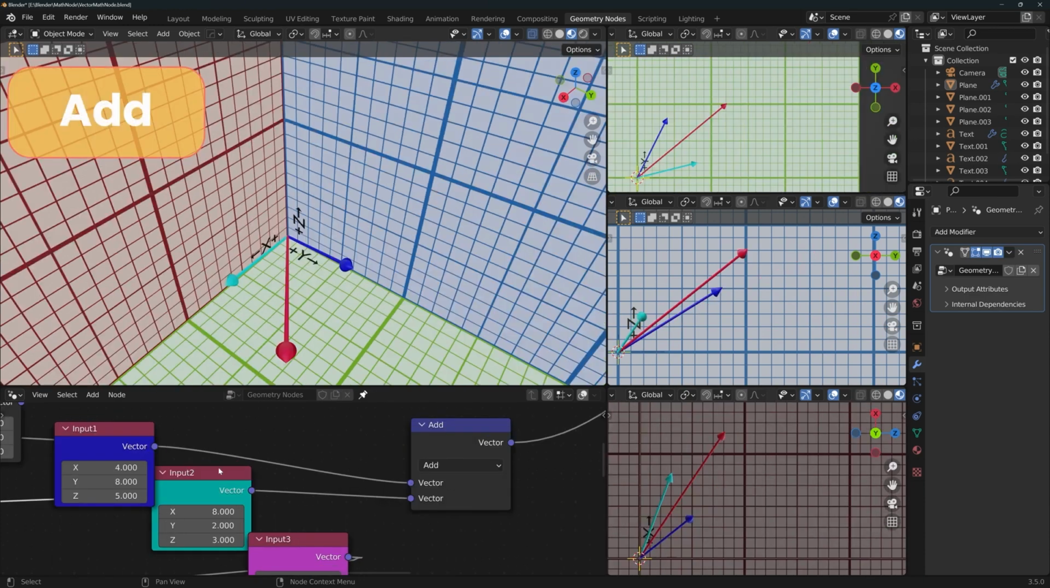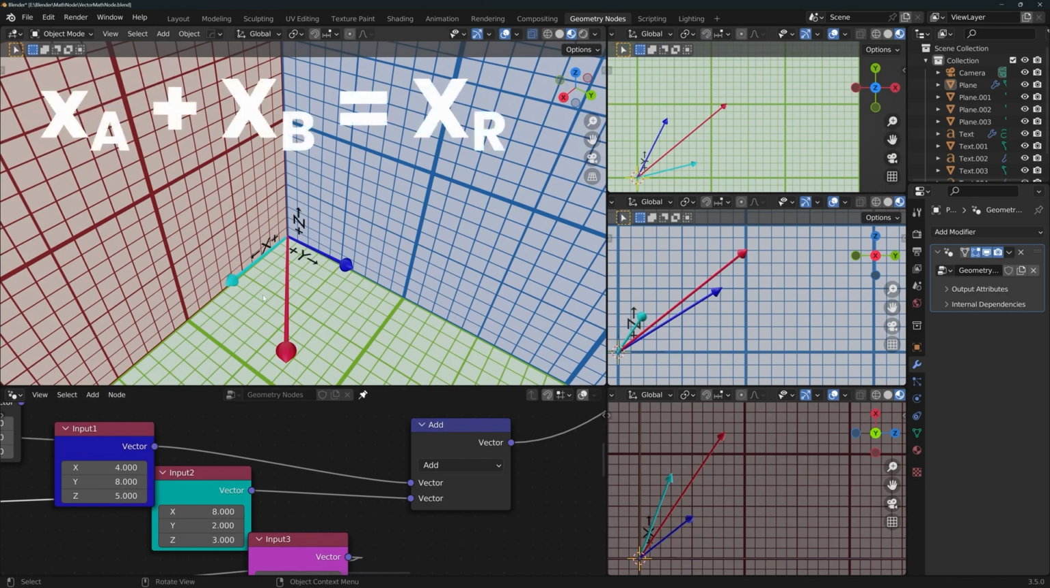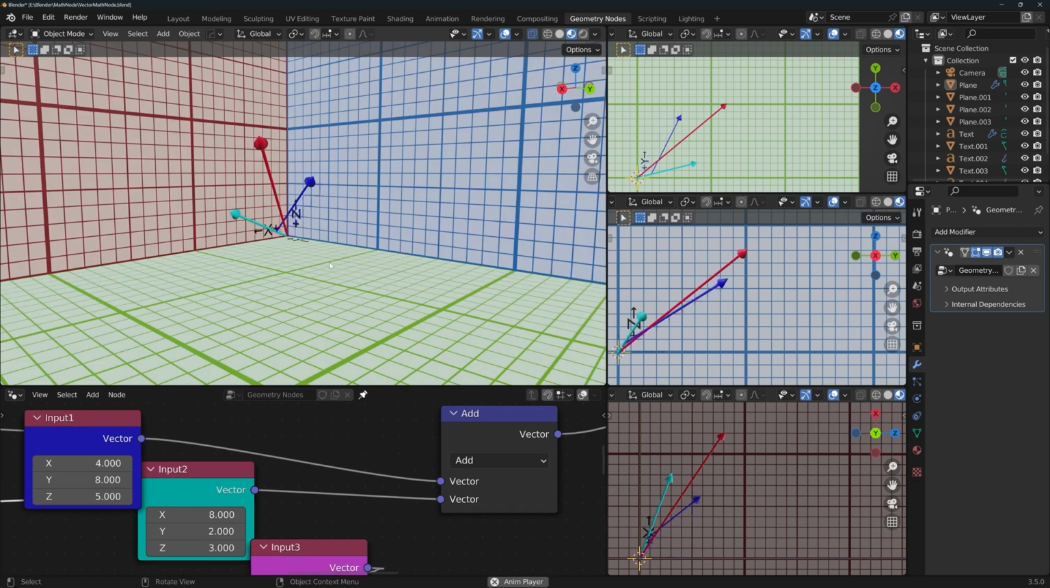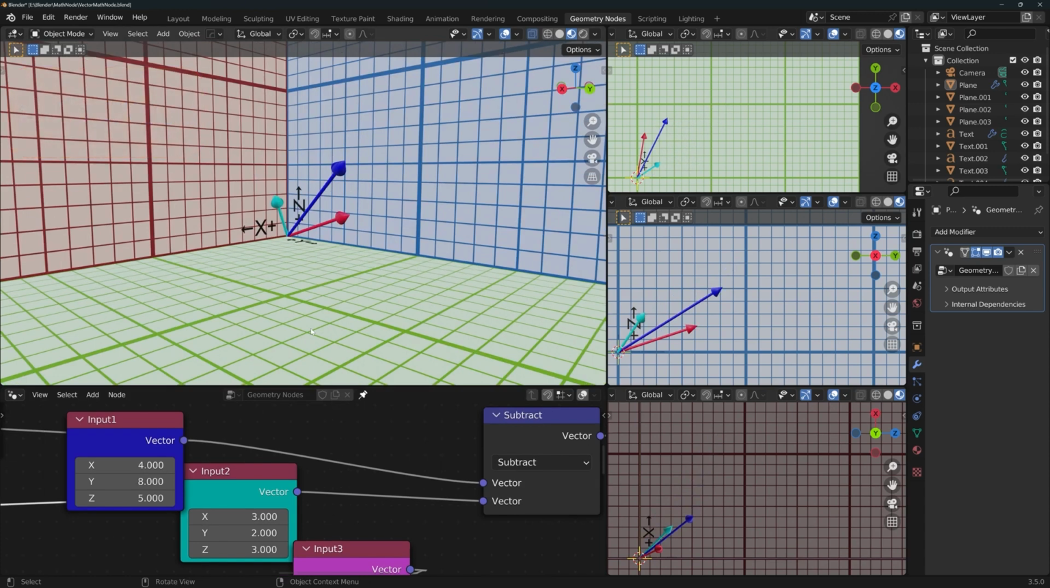Add adds up both vectors by adding each of the corresponding dimensions, so x plus x, y plus y, z plus z. You can think of this operation as putting one of the vectors at the end of the other one. Subtract does the opposite. This would be like putting the end of B at the end of A. Or you could say you're adding the negative vector.